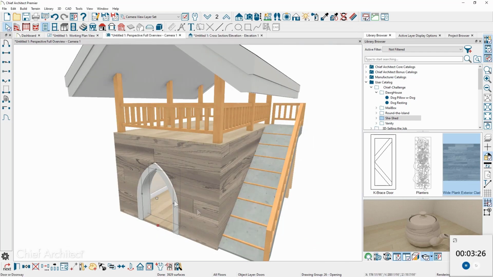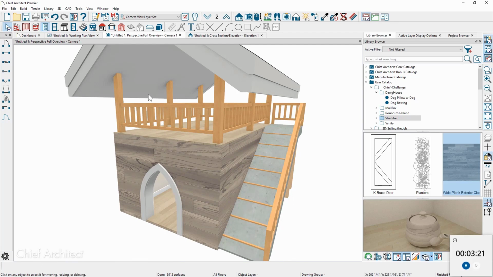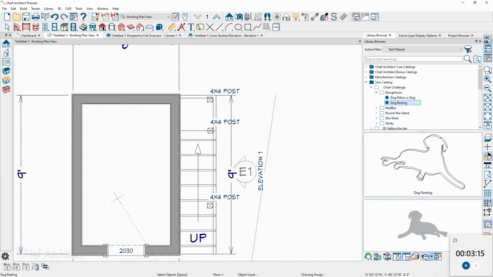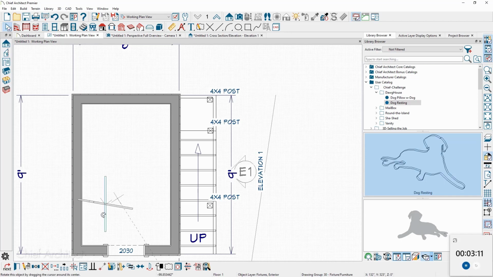We'll just go with the standard, use the center tool, pick up the center, and then we have it. And then if we go back into our floor plan view, let's open up the library for the dog. We'll place the dog resting. Let's go ahead and rotate him around so you'll be able to see him in the camera view.